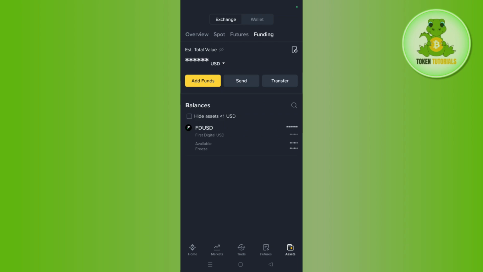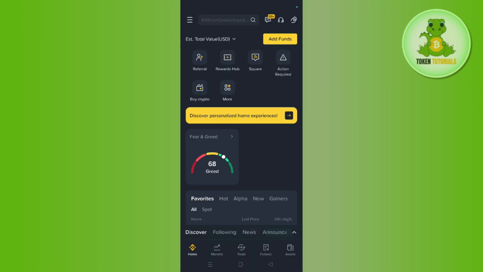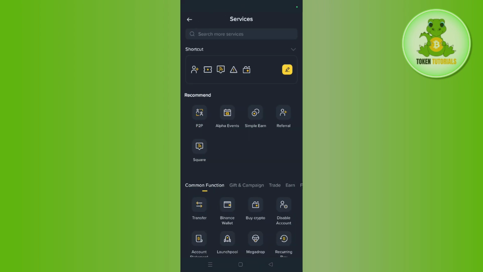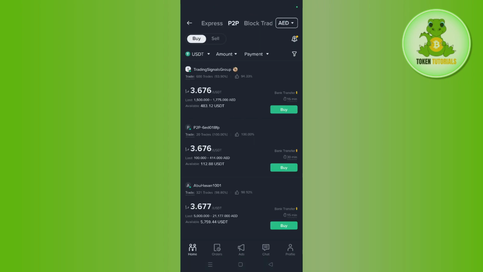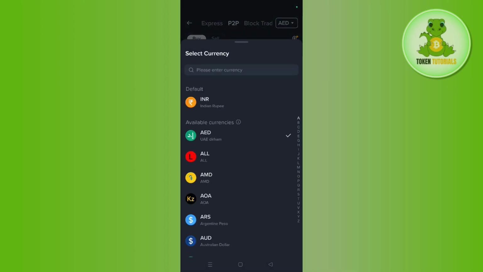So once this step is done, you need to come back here on the home page, then tap on the more option, then go to P2P. Once you are on the P2P page, simply tap on this top right hand corner of the screen section where you will be able to see your default currencies and a bunch of other currencies. You need to make sure that AED, which is UAE dirham, is selected here.